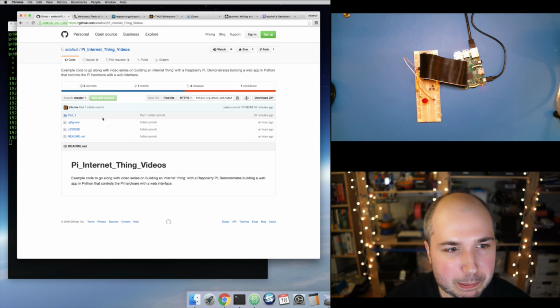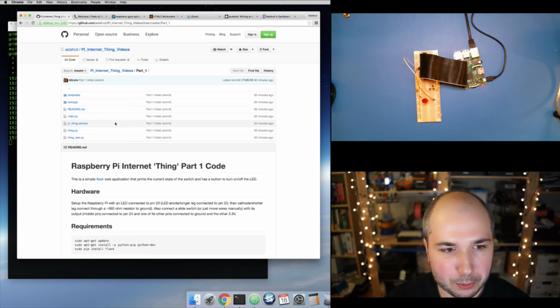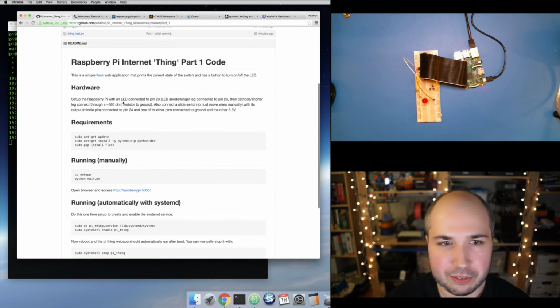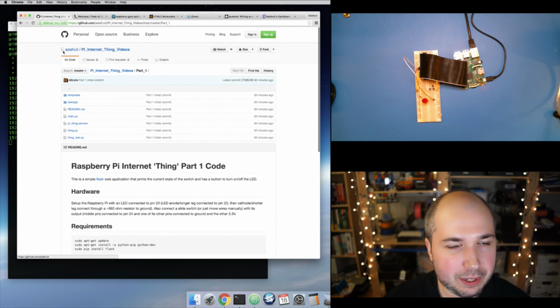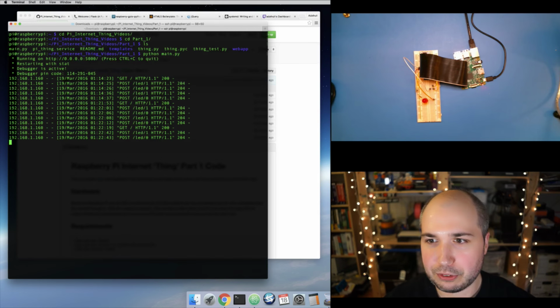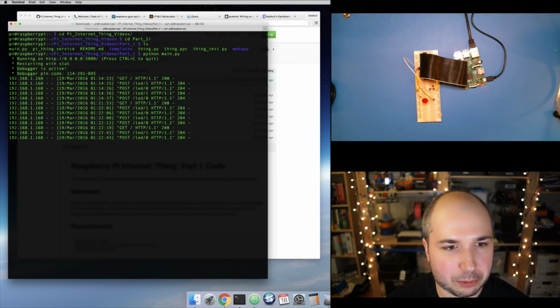So this is the repository, and it has all the code. As I add more parts to this, I'll add more to it. It's pretty straightforward, and I've got a few little instructions on what to do for this. So I think we'll just dive in, and I'll start from scratch and show you how we're going to create this whole thing.